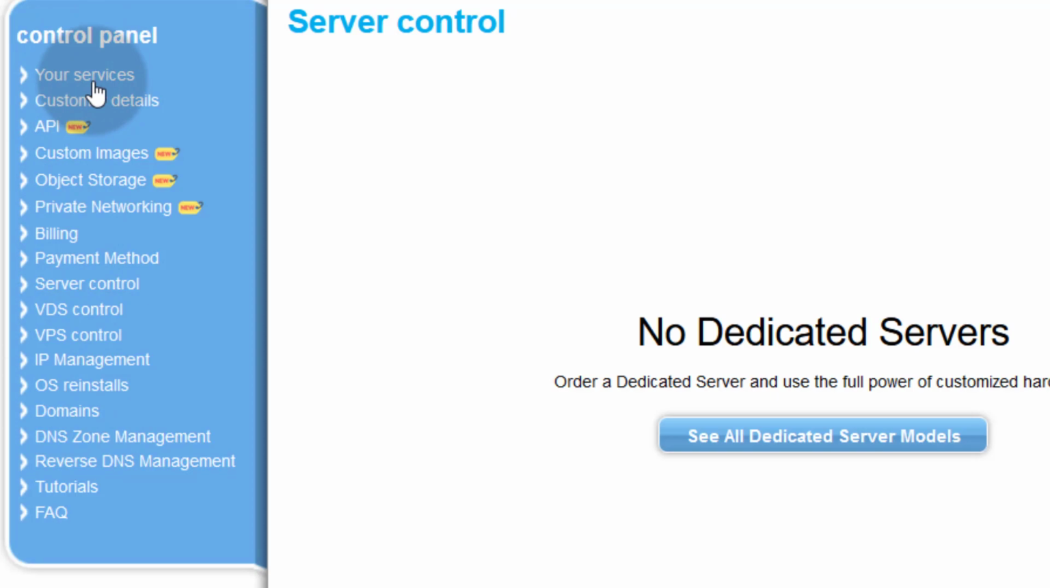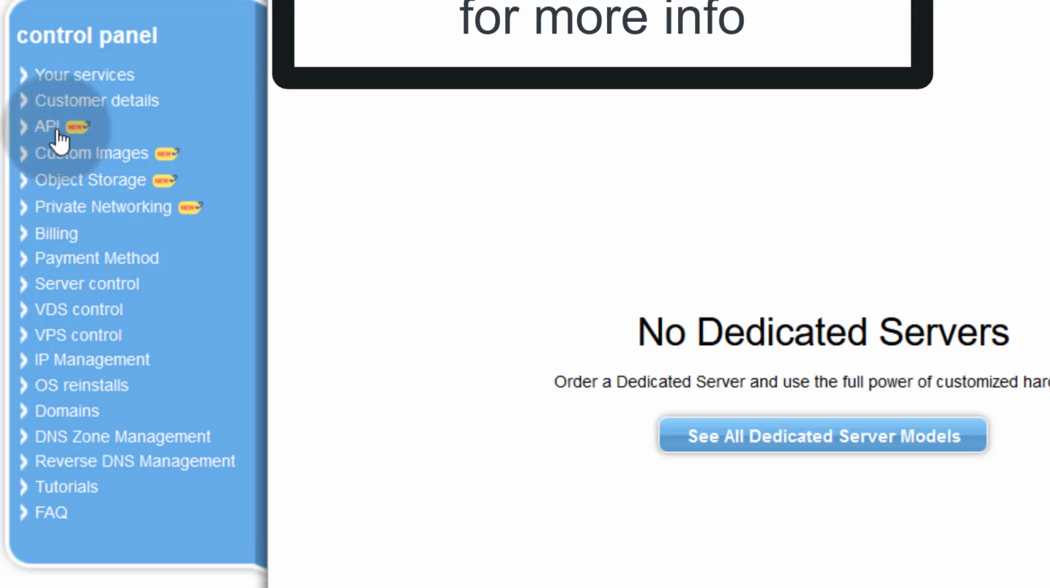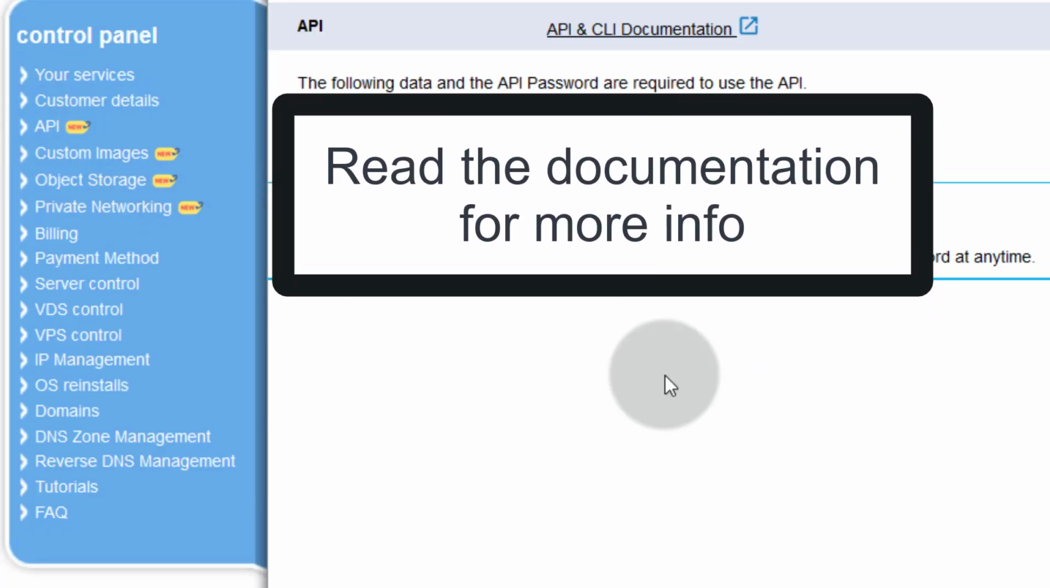Let's start from the top. We've looked at services, customer details. You can change your password there. You can change your Contabo dashboard password in there. You can enable two-factor authentication in there. And if you want to access the Contabo API, the new Contabo API, you can come in here and you can set up your authentication secrets. You can go to the documentation to learn more about the Contabo API.